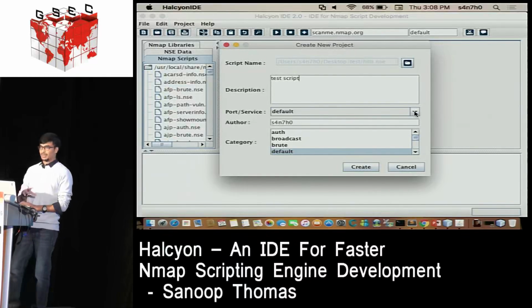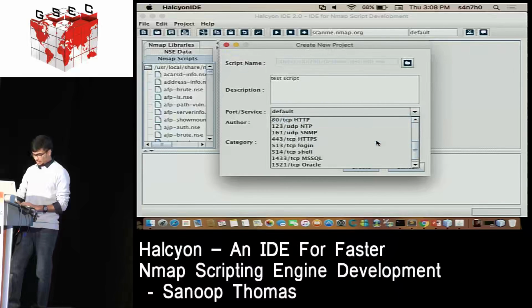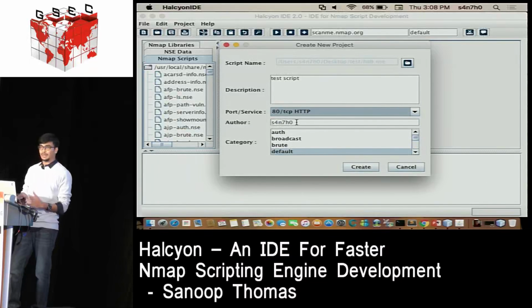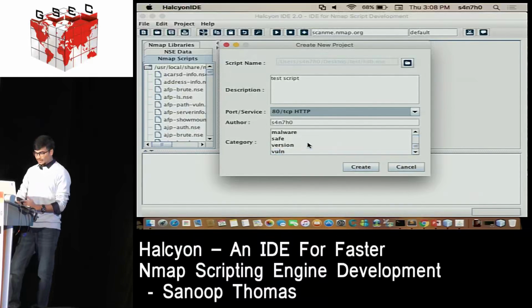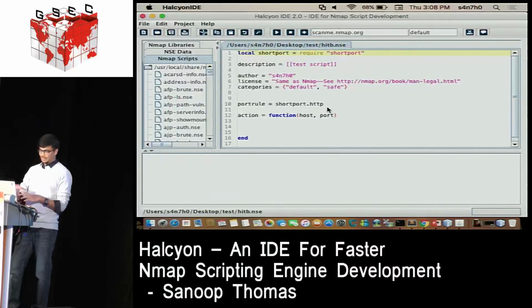In some cases, these NSE scripts differ from other scripts which are dedicated for maybe the HTTP service. HTTP-related scripts may not look the same as SSH-related scripts. So they have different skeletons for different services. You could choose what kind of services you want to test on, and this will create skeletons based on the services that you have chosen. You have categories. You could select multiple categories here, and you can create. This basically creates the skeleton for you.